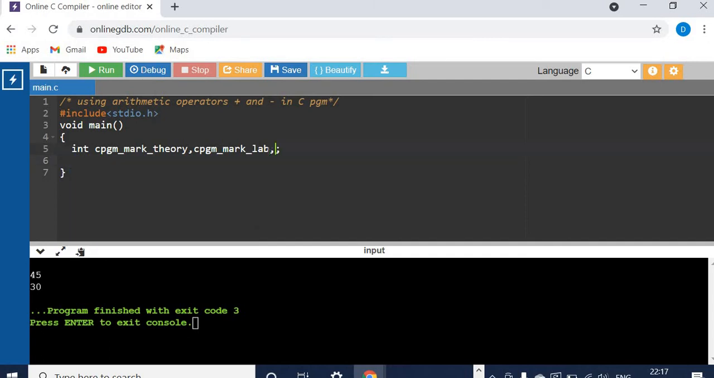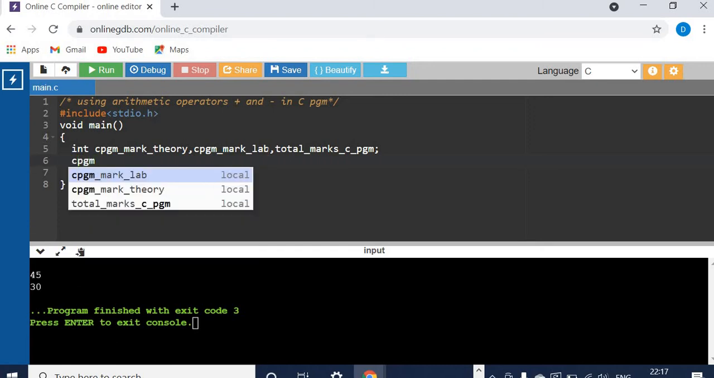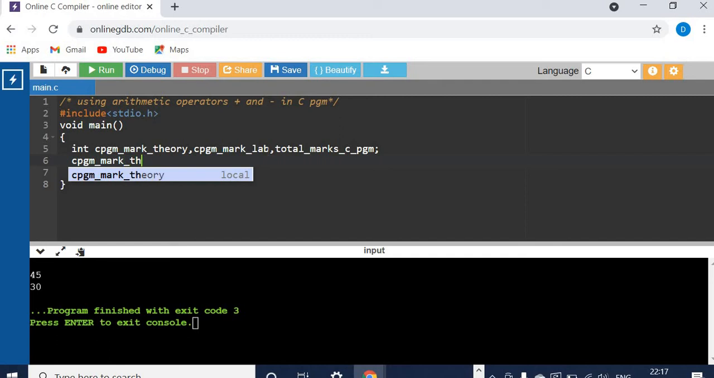Total marks we also want to find out, total marks in C program. Now after this I want to store the marks in C program theory. It is out of 50 for theory, out of 50 for lab, and total marks out of 100. So assume the student has scored 45 marks.